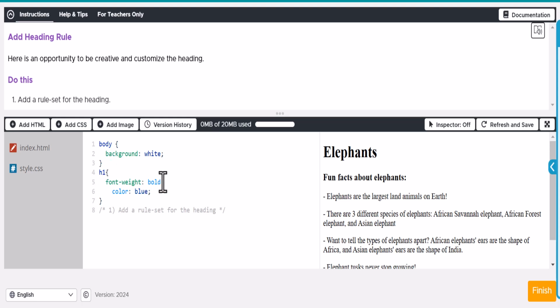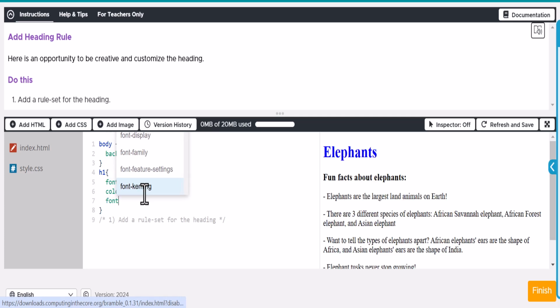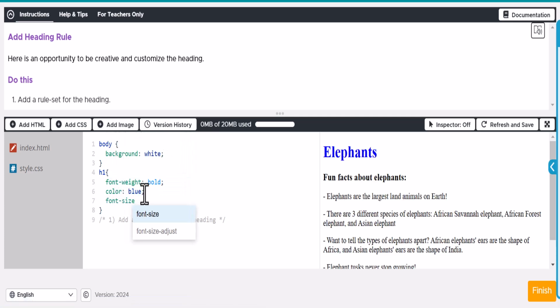Oops, make sure with your text here too that you have that semicolon at the end. See how that changed that to blue? And let's add one more. I'm just going to go font size. Really, you can do whatever you would like with this. It just says to add a rule, and we'll make it 36. Oh, let's make it 45.